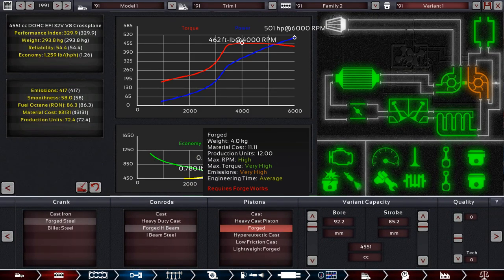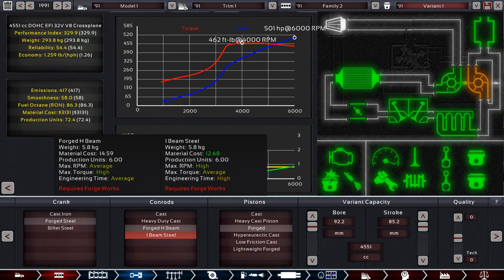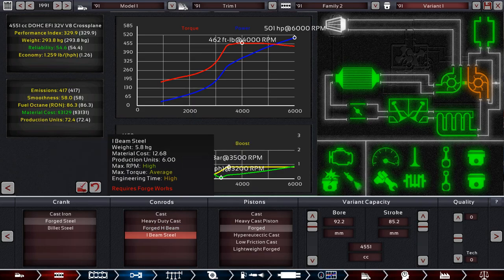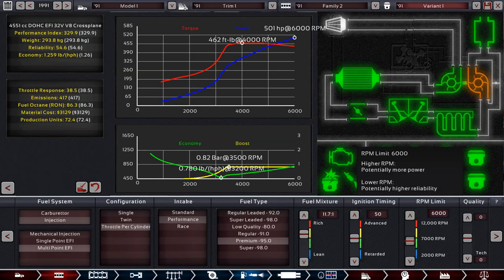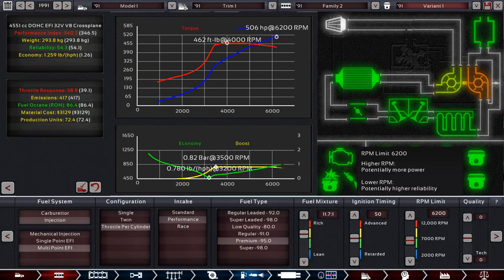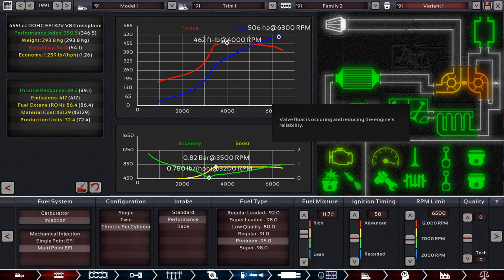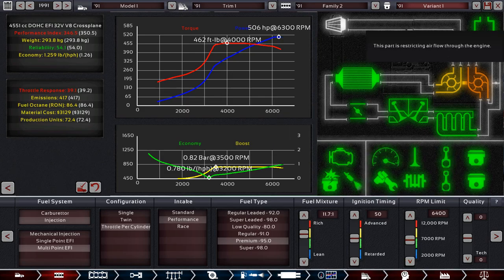If we were to go with maximum RPM high, will that cause us problems? Will it be too much torque for them to deal with? We can't really. This might get 6.5. Okay, no, not quite. 6,400. Yeah, okay, so we've made it a little bit better. We aren't having problems with too much torque now. I think I'm pretty happy with that as an engine.